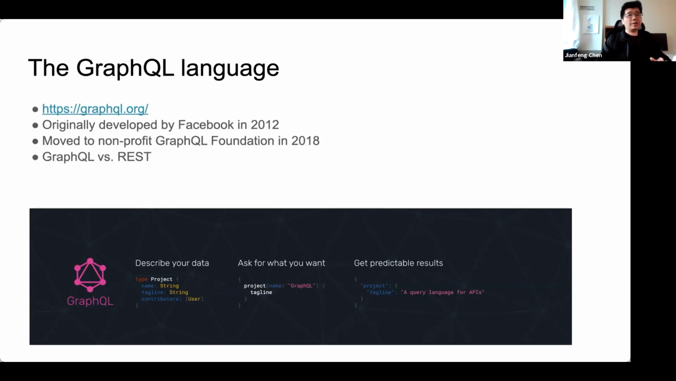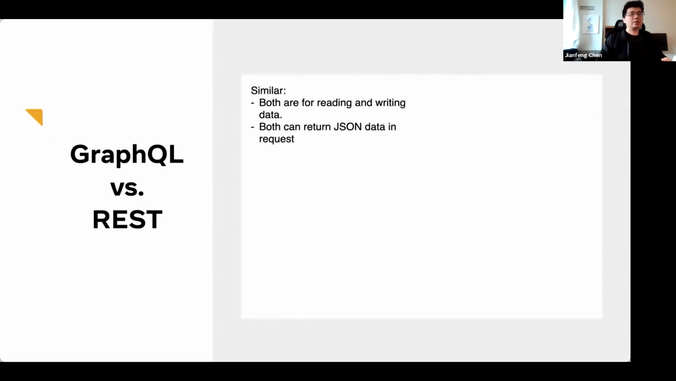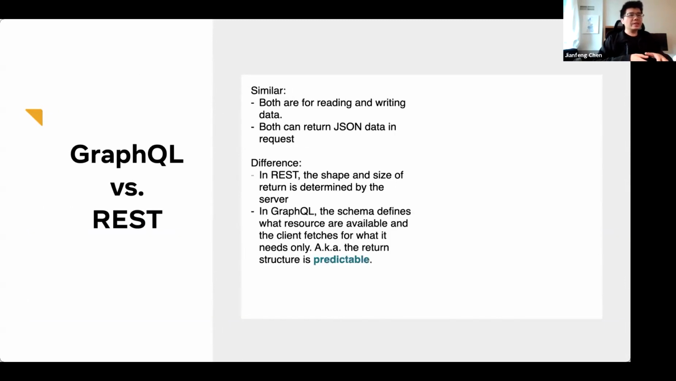One common question about GraphQL is what's the difference between GraphQL and REST? So they have some similarities, first of all. Both of them are reading and writing data, and both can return JSON data in request. But in difference, inside REST, the shape and the size of the return is determined by the server. But in GraphQL, the schema defines what resources are available, and the client fetches what it needs, aka the return structure is predictable.